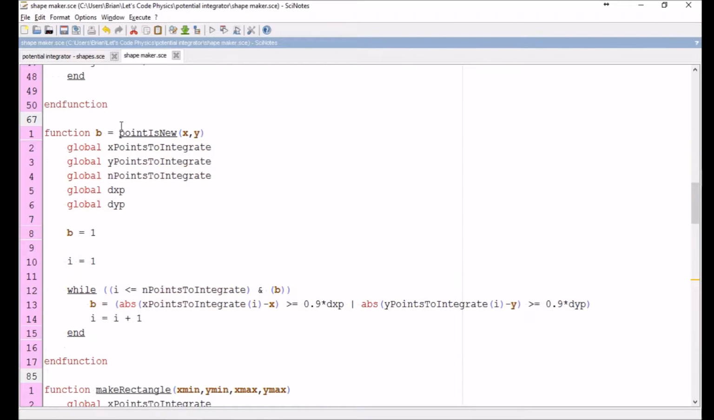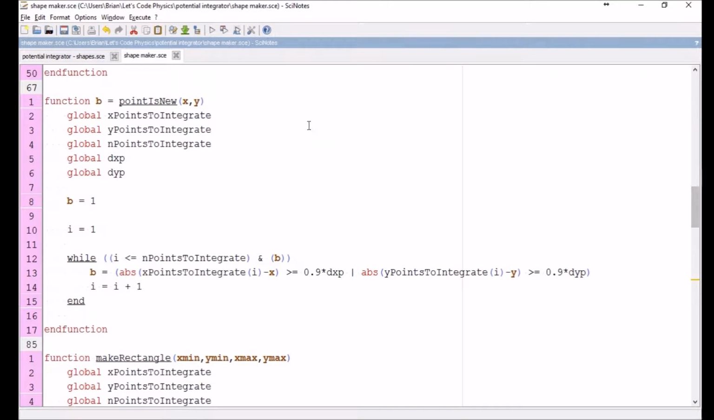The other thing I had to add in is under the consideration of if I've got multiple shapes, checking for whether the point you're considering is new or whether it's already been added in by another shape. And so what this checks for is it returns a true or false as to whether the point you're considering is new. And so what it does is it's considering the current point that you're looking at, x comma y, compared with the points that are already there.